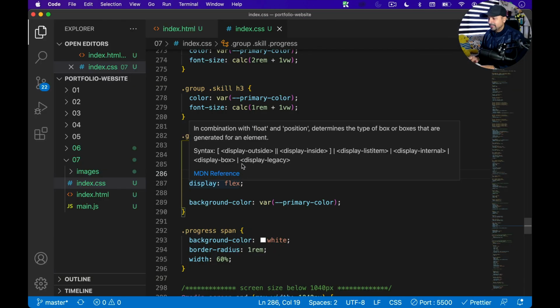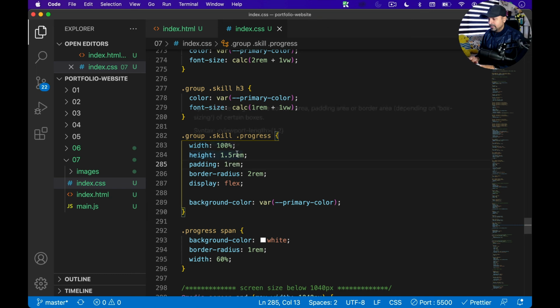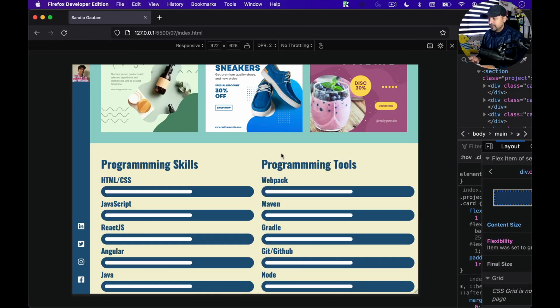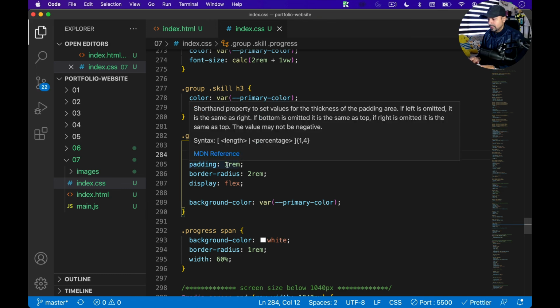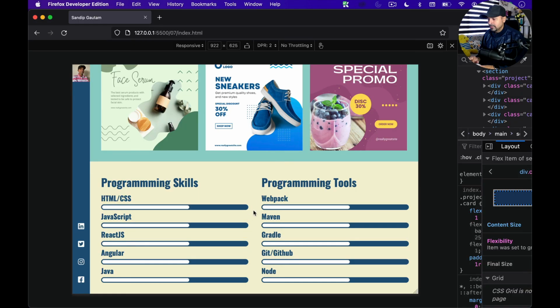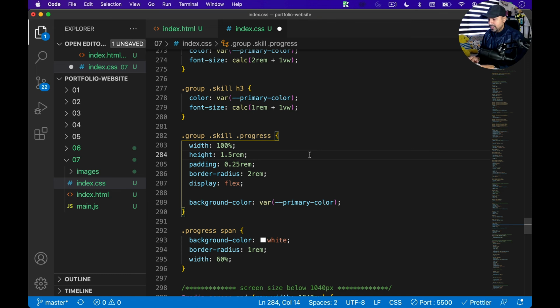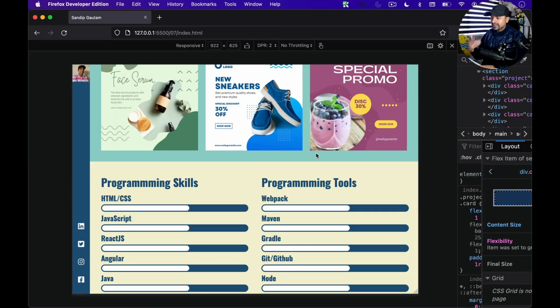And now I see the padding is, and let's go with height of 1 rem. And let's reduce this padding to 0.25. Okay, I think I need to go with 1.5. I'm experimenting with some values here. Okay, I think this is looking better. I'll experiment with those values.